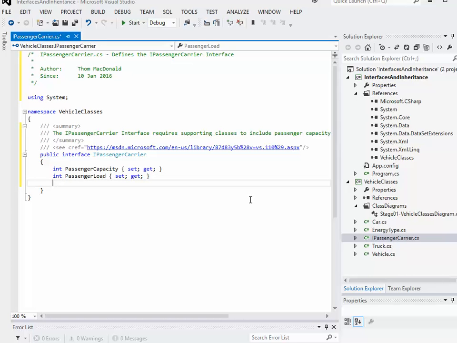Next, we'll do the method. We said we were going to have a void method called move, and it had to have an integer parameter, and we're going to give the integer parameter a name.